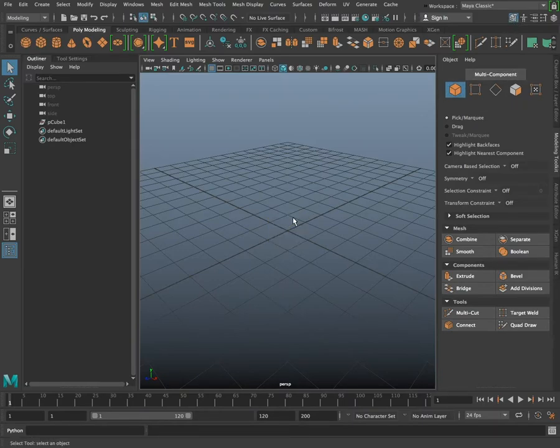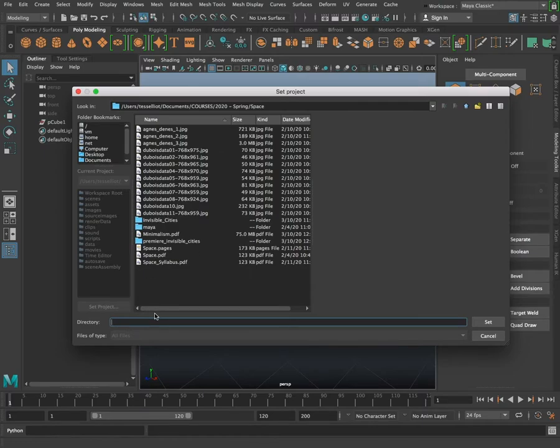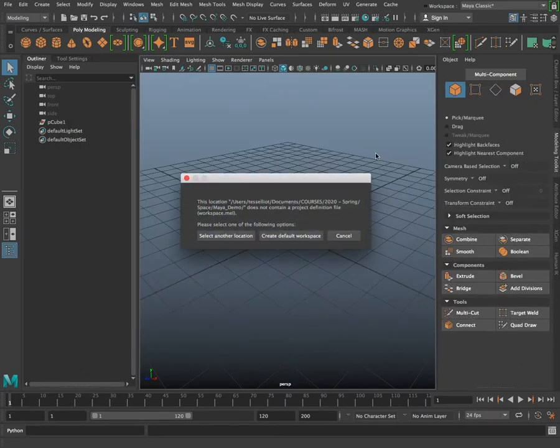Before I get started doing anything in my scene, I want to go to File and I want to set my project folder. So I'm going to create a new folder if I haven't created one already, and I'm going to call this Maya Demo. And I want to make sure that I'm in a particular folder that makes sense. In this case, I'm in my course folder for this semester in our class folder here, and I'm going to call this Maya Demo, and I'm going to set my project to that folder, and then I'm going to create a default workspace.